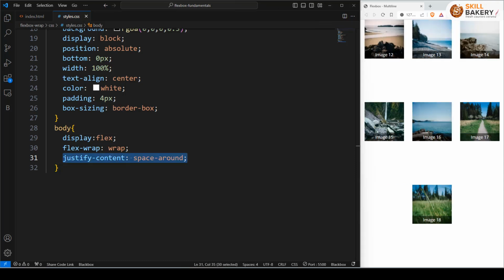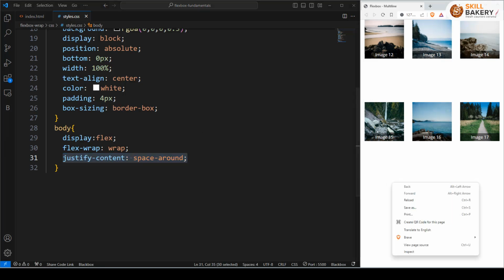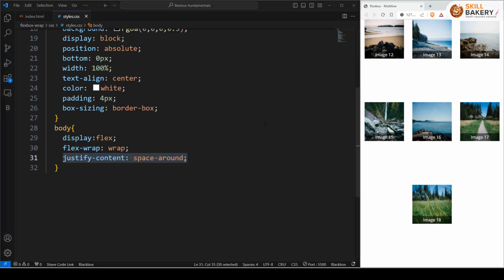So when we apply justify content to space around and I kind of shrink this page, you'll notice that it also affects the alignment of the orphaned item on that last row. That doesn't really help us with our vertical rhythm. We can add align content. So here we'll be making use of align content.